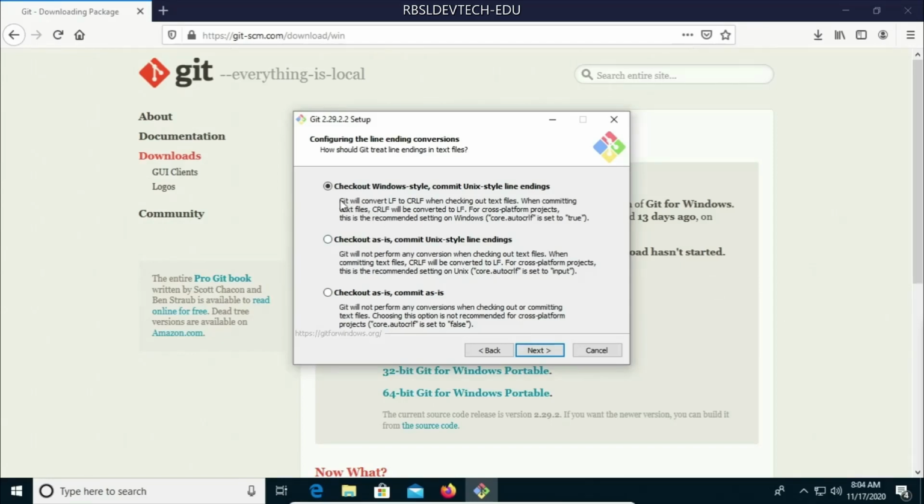So for Windows, this is our best option as recommended here, and in Linux or Unix machines, we use the second option. This is the recommended setting on Unix. And the third option will not be recommended for cross-platform projects because sometimes we will be working in a cross-platform development team. Some of your members might be using Linux machines. Some of them might be using Windows machines. So this is why we have these options here.